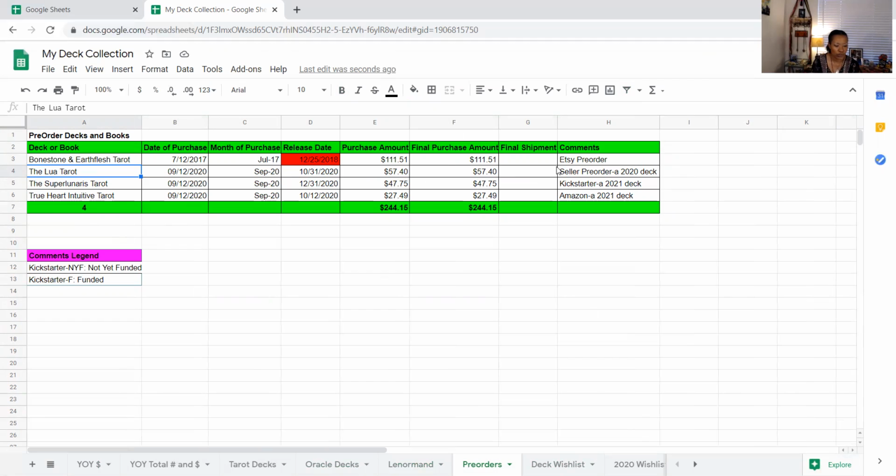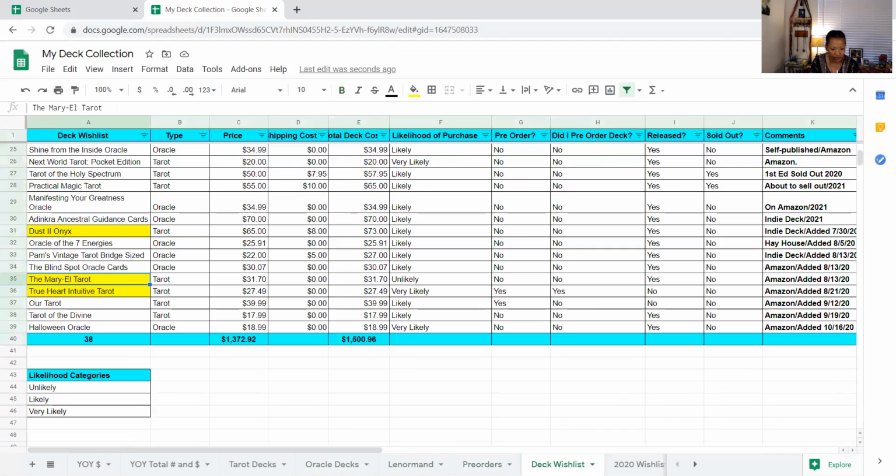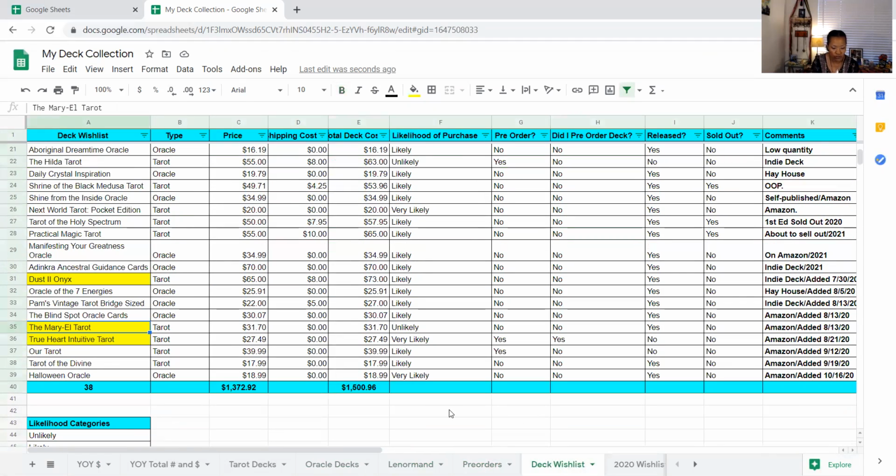Okay, so then we have the Super Lunaris Tarot, which is a Kickstarter backing. So really I'm going to have these 2 gone and just 2 remaining, which is good because I really don't want any more pre-orders floating around out there. So I have my pre-order and my deck wish list, so I'm going to make some movements here.